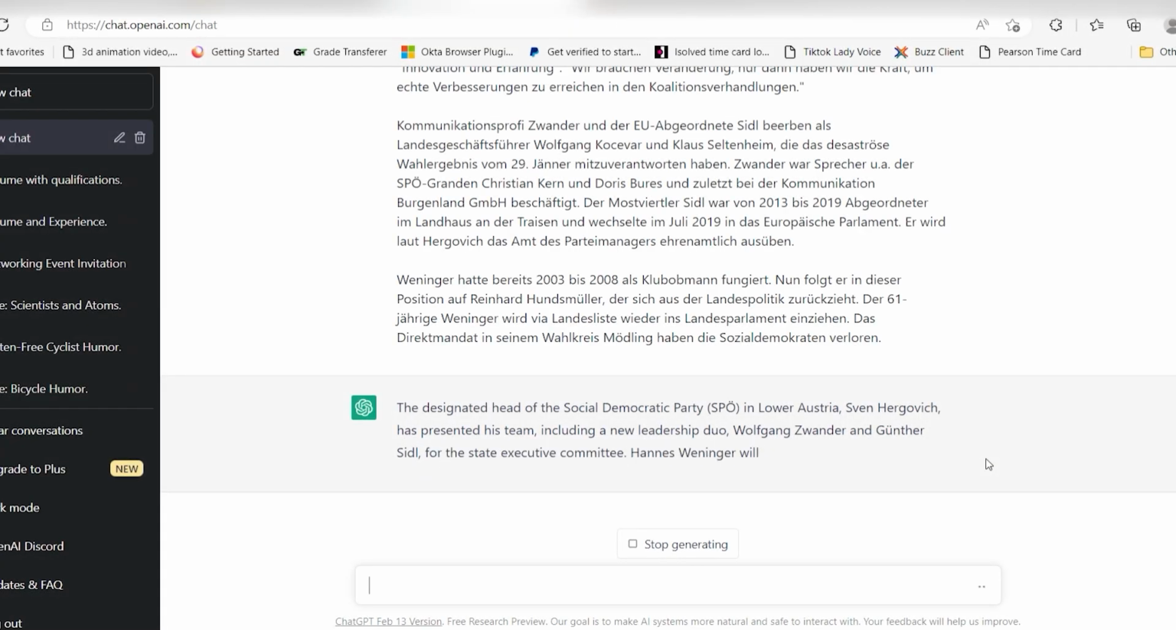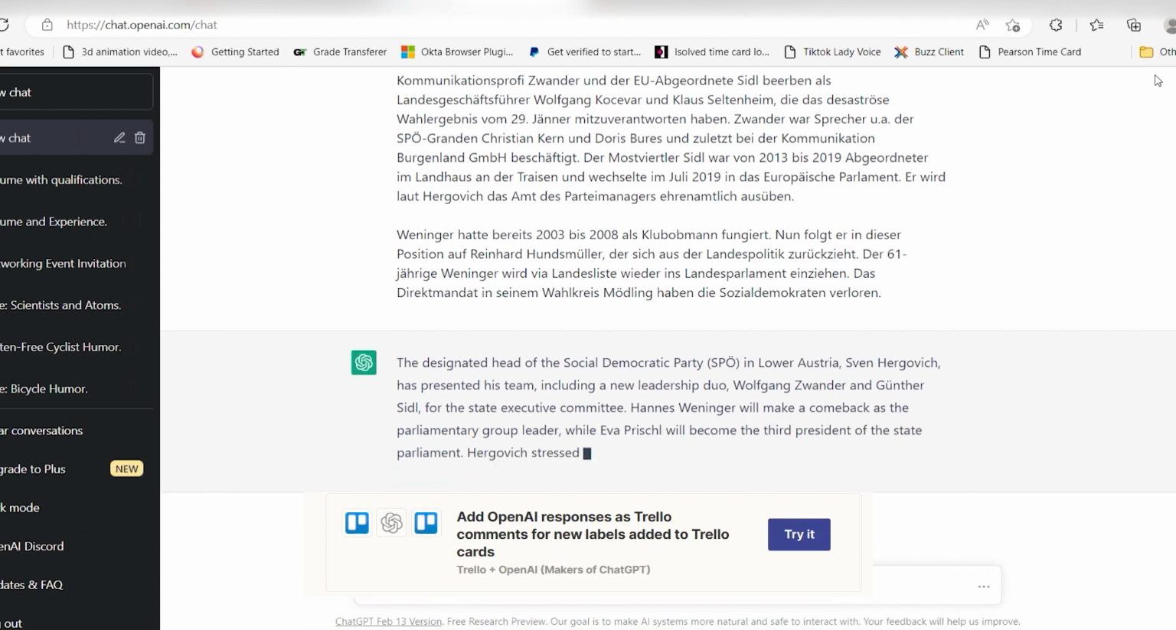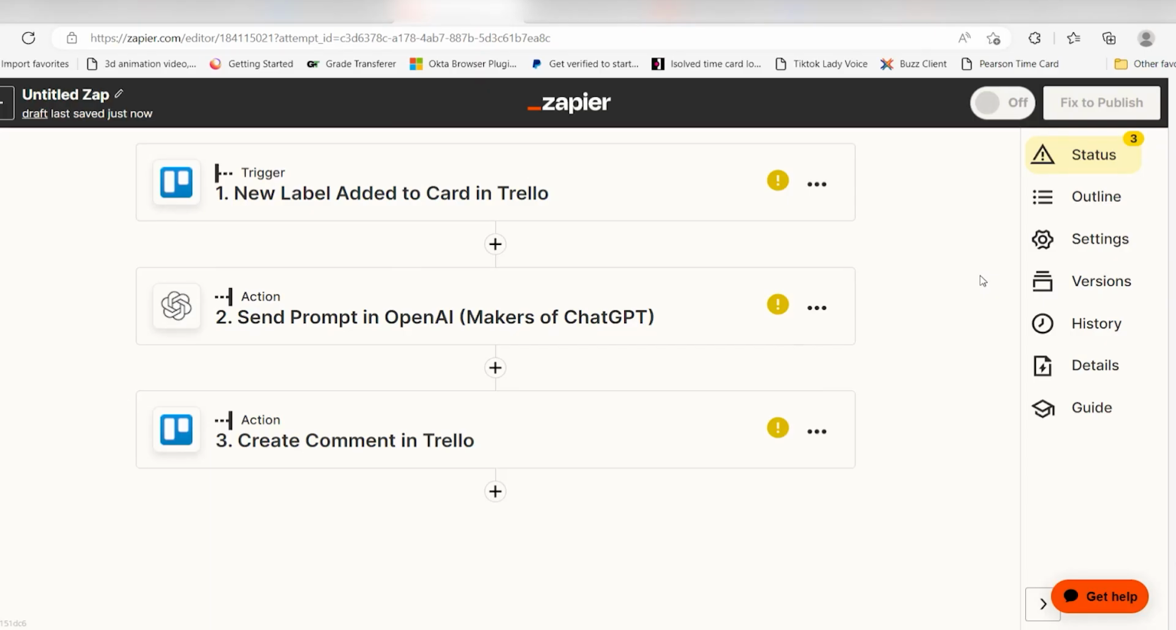GPT-3 can be integrated with many apps. Let's try connecting it with Trello. If you'd like to start with a template, click on the Zap template in the link below and you'll be taken to the Zap editor. Click on the trigger button at the top of the screen and we can get started.